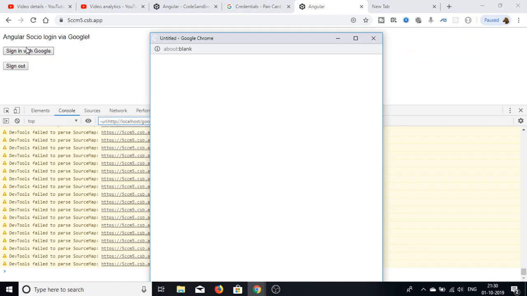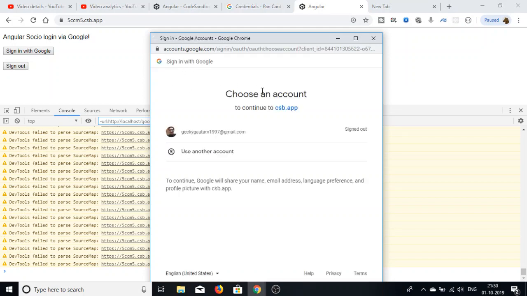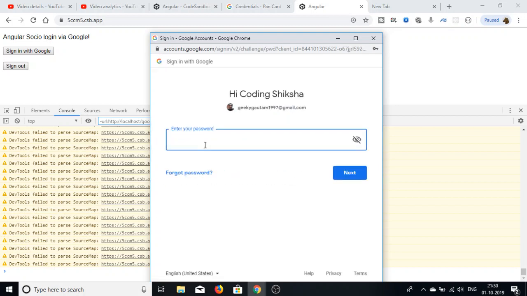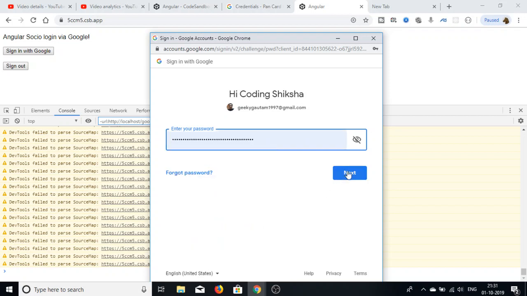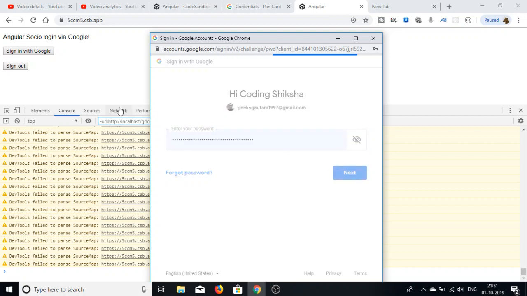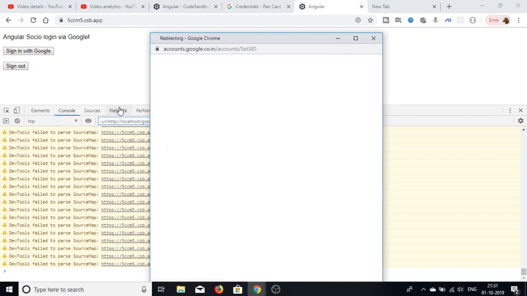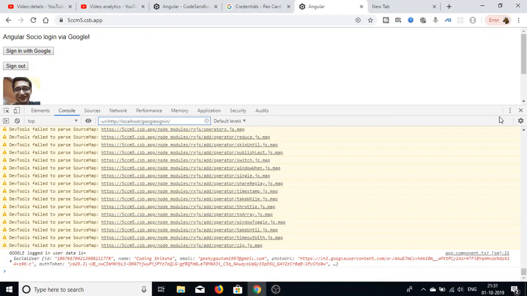If I click this button here, you can see that a window has generated. This contains all my accounts. If I select this account, it will prompt me to enter the password. So I can just enter my account password and click next. Then it will display the profile picture and the email address of the account. You can see that.